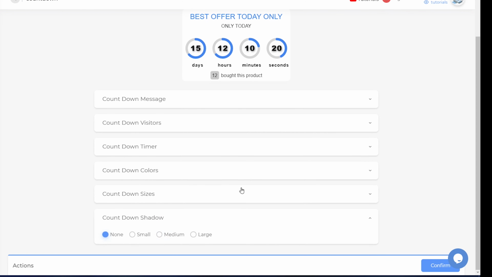The final thing is the shadow. You have 4 types, either none or small or medium or large. It depends on you. Me, I do not prefer to put a shadow in this countdown timer, so I'll put none and always click on confirm.